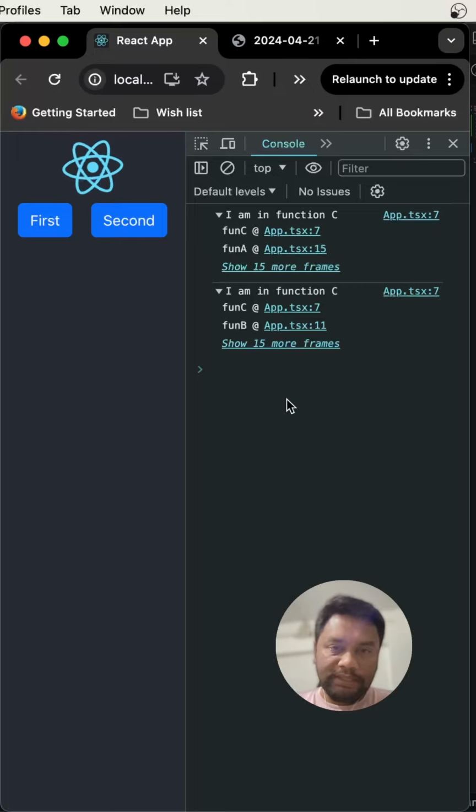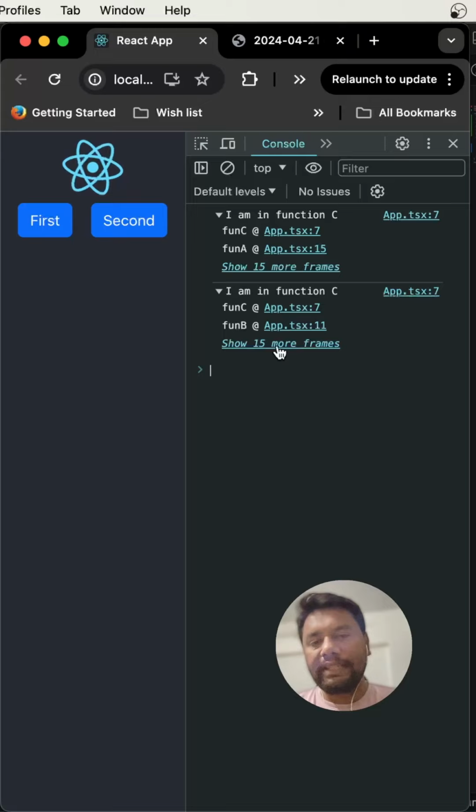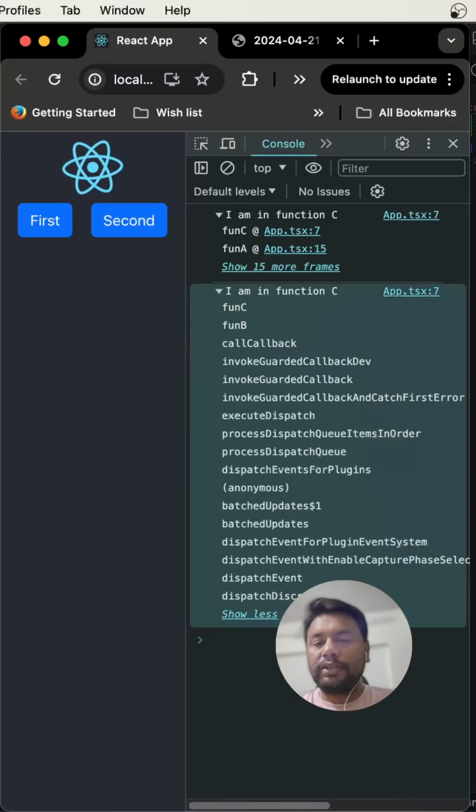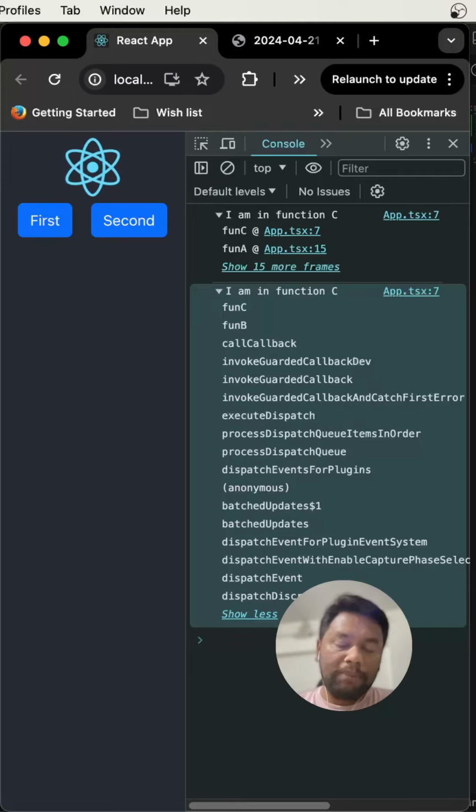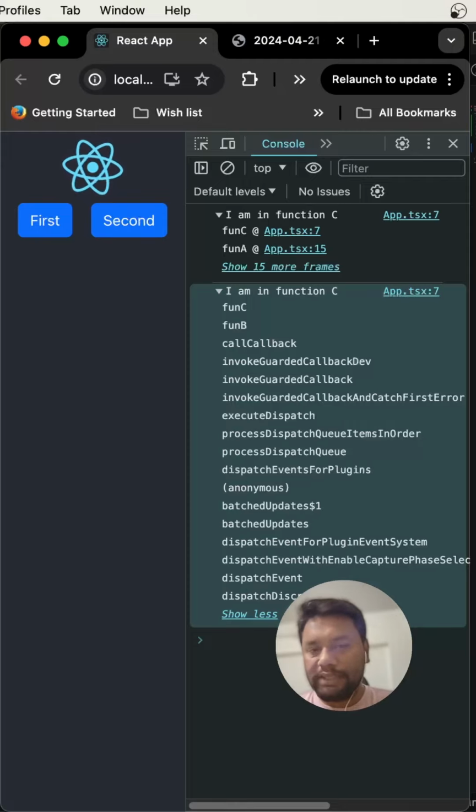Also, if you notice, there is "show 15 more frames". Basically this is that call stack which has functions not from your application but from third-party libraries like React. So these are functions from React which were called to execute your code. So if you want to go deeper into how React works on clicking on something or on calling any particular function, this could be pretty useful. That's it.